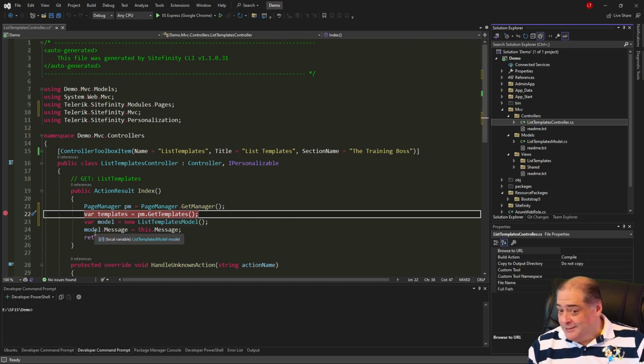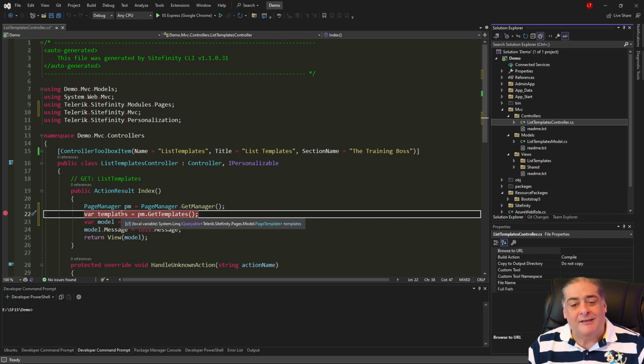You ask for the templates, there is a table in the database that has all the templates, whether back-end, front-end, hybrid, web forms, MVC, everything. So let's go ahead and see how we can actually investigate this part. I'm going to go ahead and compile and run.